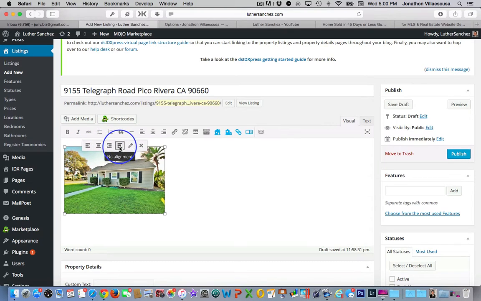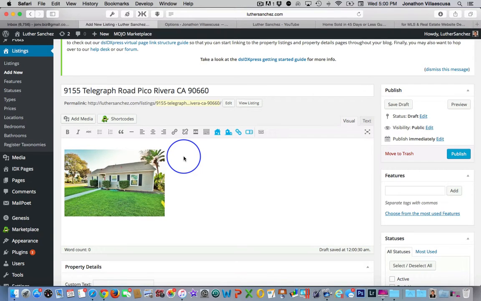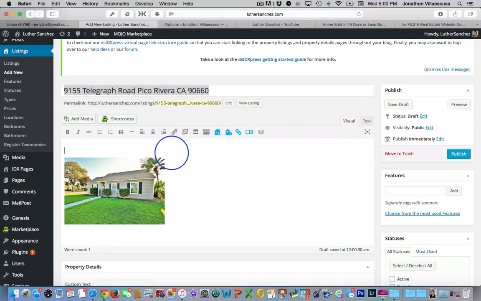Next portion, since it does not automatically do it, we want to do align left. And the reason we want it to align left is when we're typing, we want the typing to go right next to the photo, like so. So what goes right here is going to be this again. We're going to go ahead and put that right on top. There we go. And we're going to bold it. So we're going to have the property address right next to the photo.